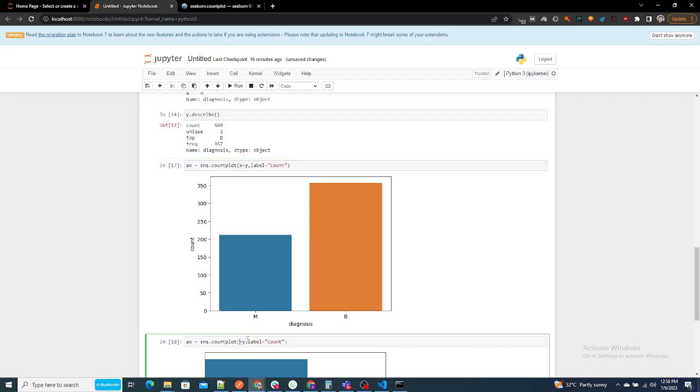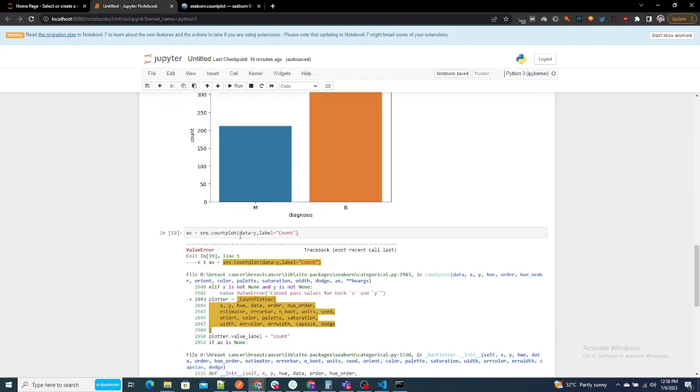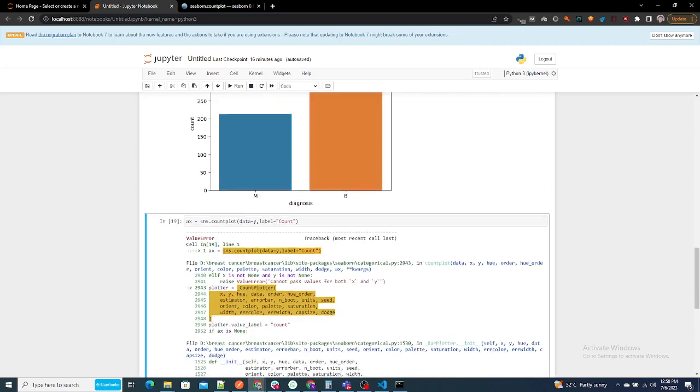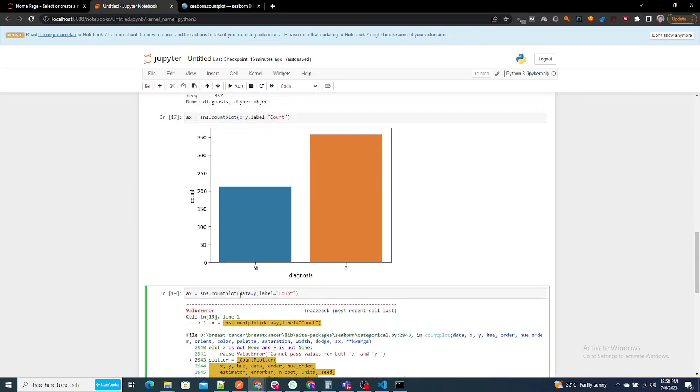Okay, that means when it is taking it as data, you are getting this error. So the default one, it will take as data. So be aware of this.